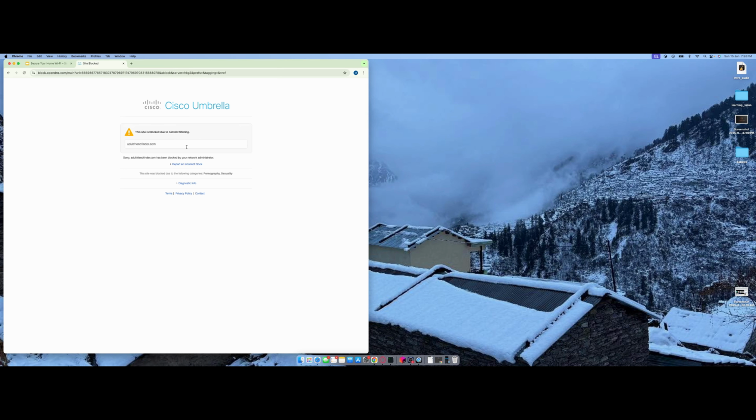Okay, so we have proved how a simple setting, five minutes of time, can protect your kids and your family from getting exposed to malicious and unwanted content.